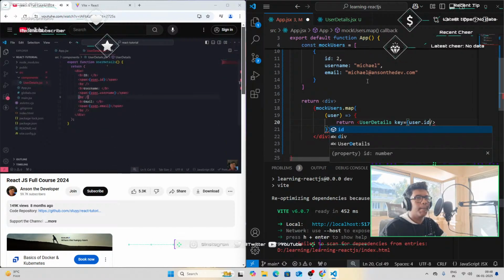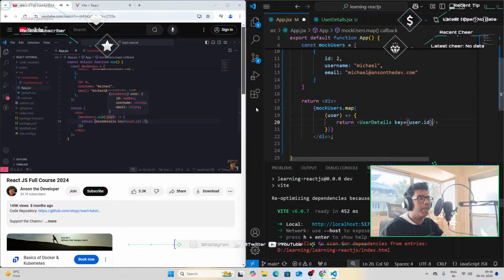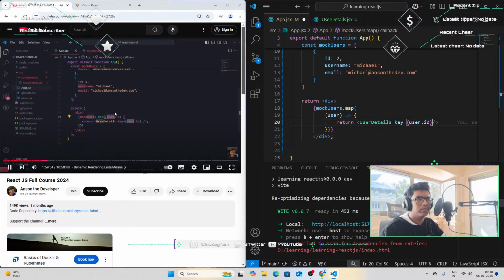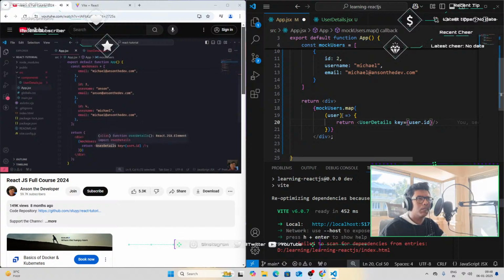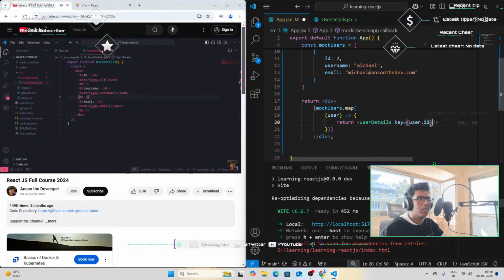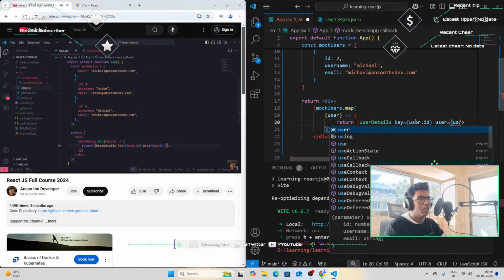Okay, let's also make sure that we're passing in the necessary props. I'm going to pass in this user argument that we're getting from the callback function that we passed to the map function. Remember, this user argument is the user itself in this mock users array. We're going to take that user and pass it as a prop to user details. So we're passing the user object into the user details component. We'll call the prop user, and pass in user just like that.